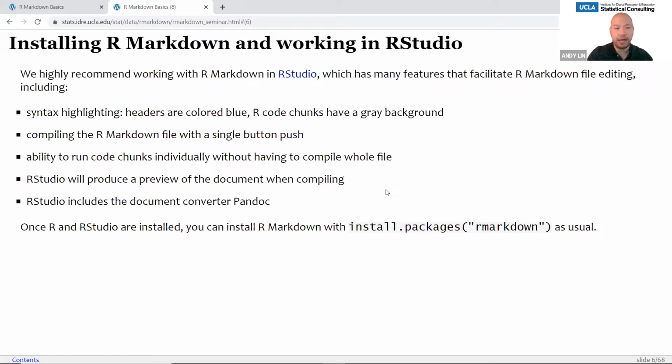It's easy to compile the R Markdown file. You just need to push a single button. You can run the code chunks individually without having to compile the whole file. You'll also get a preview of your document out of RStudio. And RStudio includes the document converter called pandoc, and we will discuss what pandoc is later.